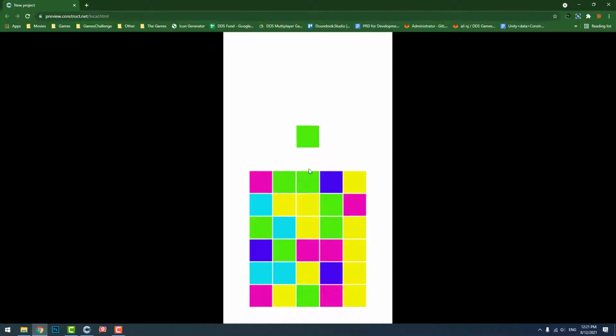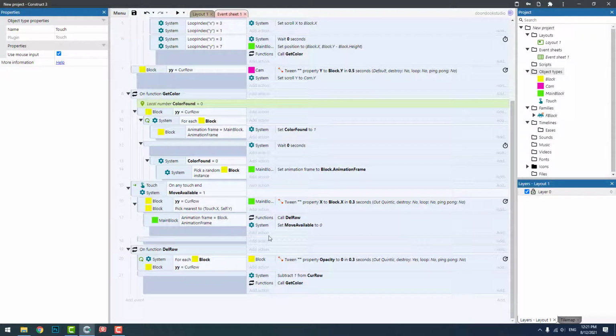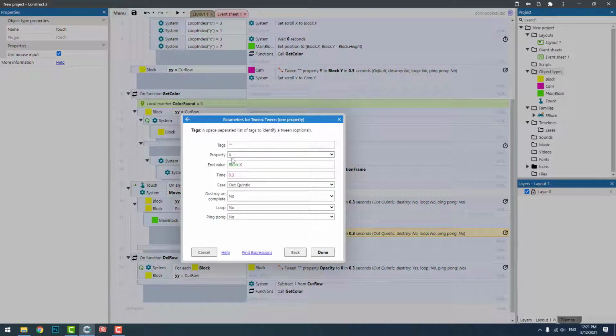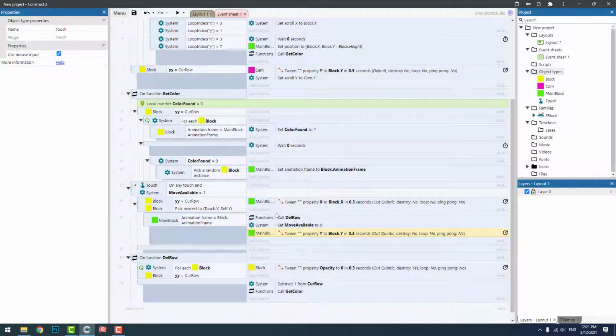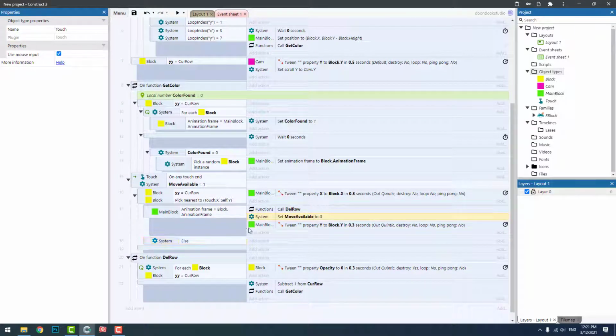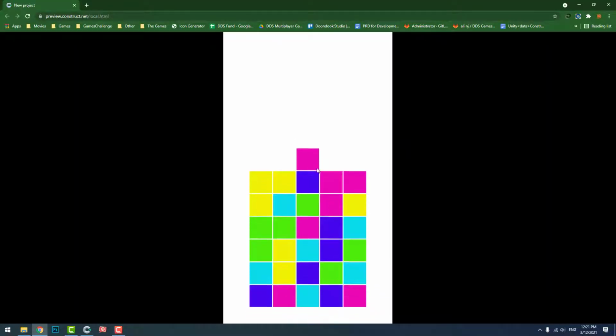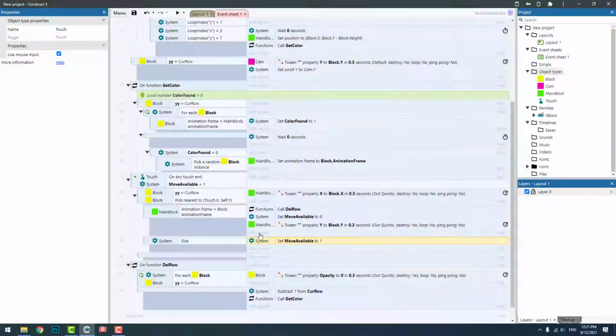Yeah, now we need to move the block when it has the same color. Here, copy paste it, y to block y, and there we go. And also we need to say if it's not same color, we need to make the move available to 1. Okay, all right, now it doesn't work because the move available is not working when we reach to that point.